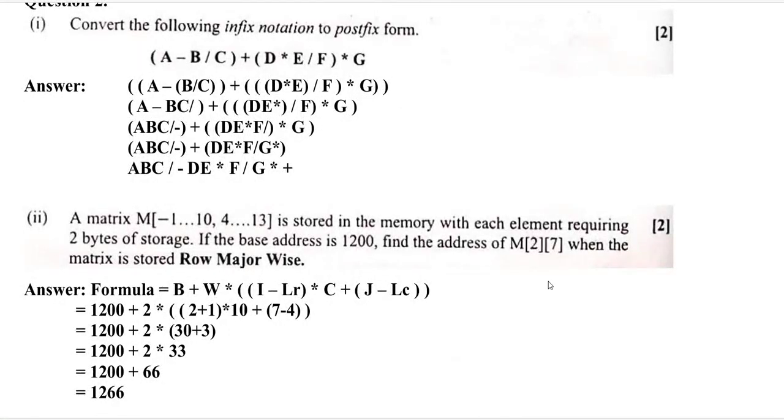Next one, address calculation. Here the address is asked for the matrix N, -1 to 10, 4 to 13. Given the base address 1200, find the address of the 2 cross 7 index position. Each element is taking 2 bytes of storage. So the formula we have to put is B plus W into I minus LR into C.